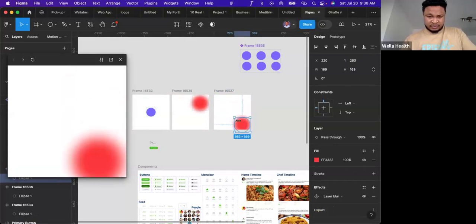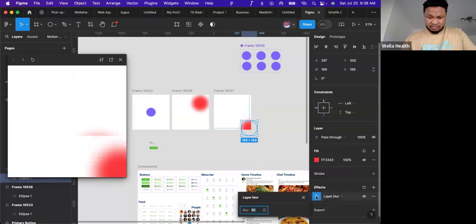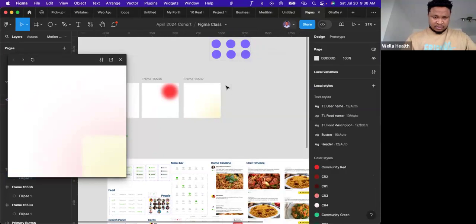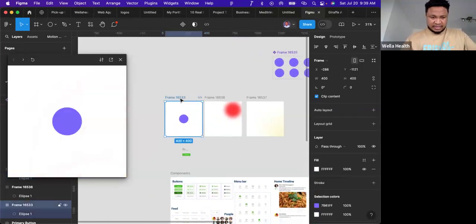Here, let's say we're trying to do something like a sunset kind of thing. And then maybe the blur increases. Let's make it more blurry. That's too much. Okay, not really. It's not terrible. And then we change it to yellow. Okay. So let's see how that affects our motion.